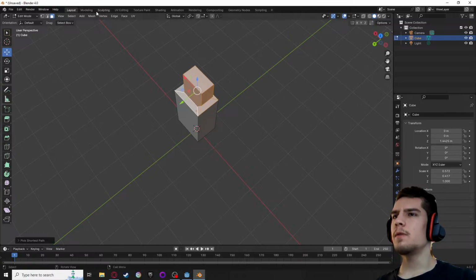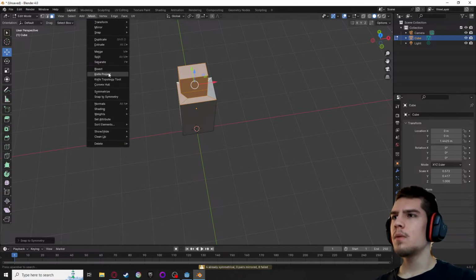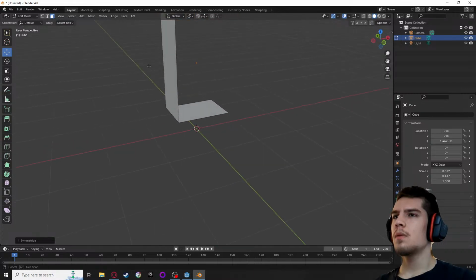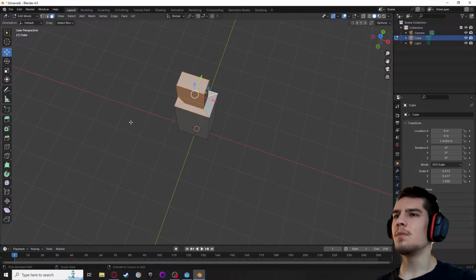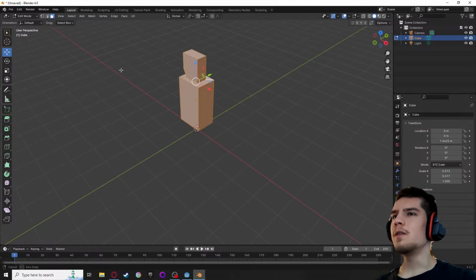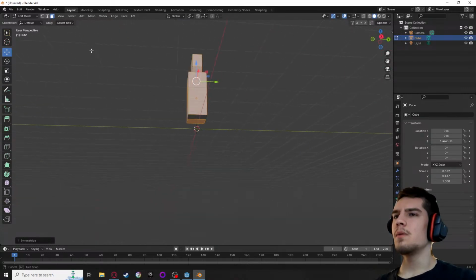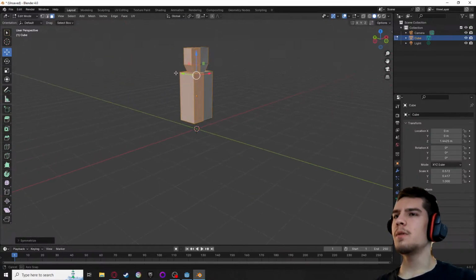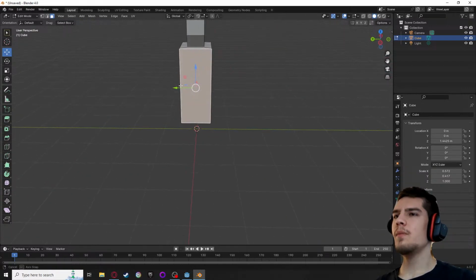All faces on the left side selected, isn't it? No, what the hell happened to the body? Okay, I just click select all and let's see what happens now. Now it's symmetrical. Okay.